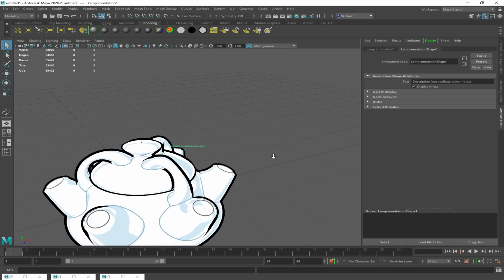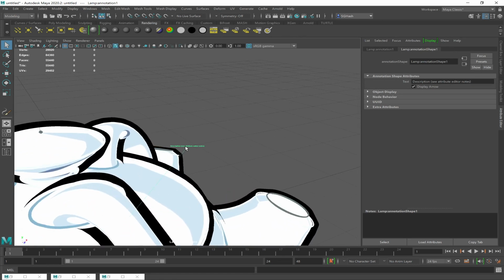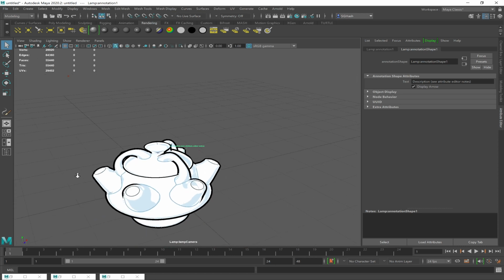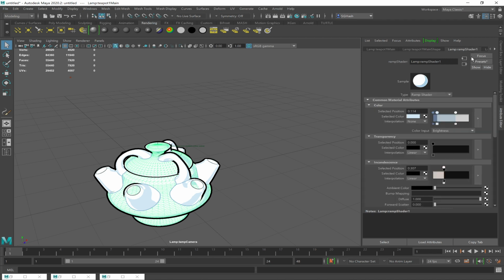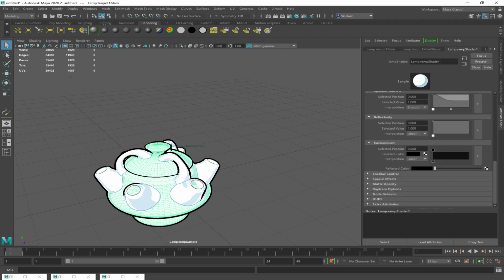Like this guy actually has notes. And the notes say, description, see attribute editor, notes. Haha, that's funny. A note that says, look at your notes. That's funny. But yeah, there's your note window down here. So that's what they're referring to. There are, in some cases, notes that get written down here.